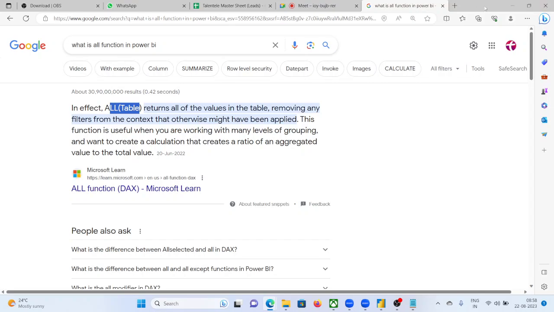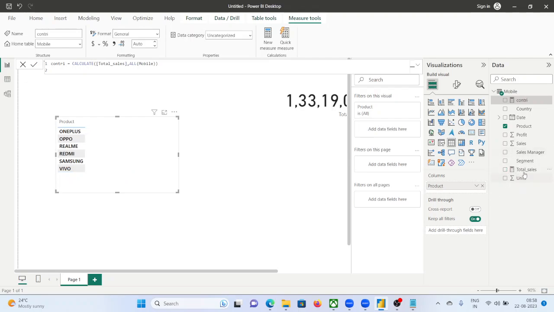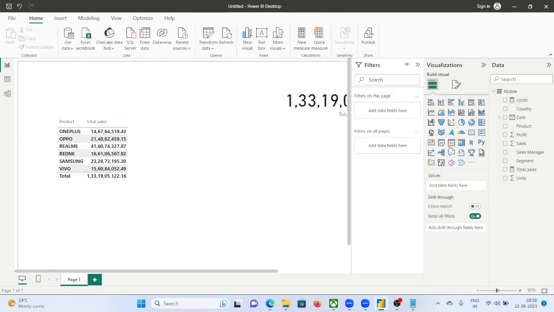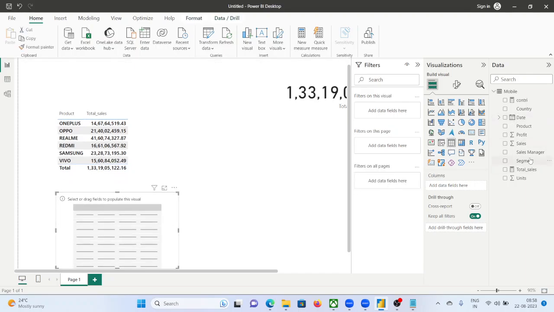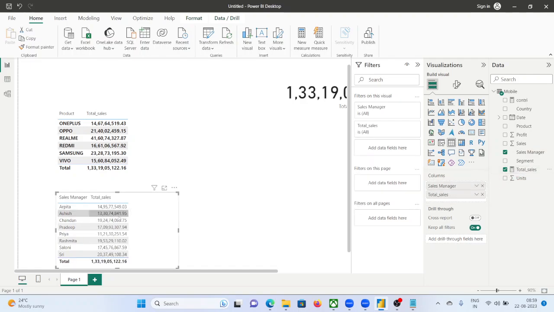So normally, I'll tell you one thing. The moment I drag this total sales to here, automatically the value is getting filtered out, yes or no? Yes, sir. It is automatically applying a filter. Even if I have one more table where I mention my sales manager's name, then the same total sales, if I drag it here, automatically gets filtered on the basis of sales manager, yes or no? Yes, sir.